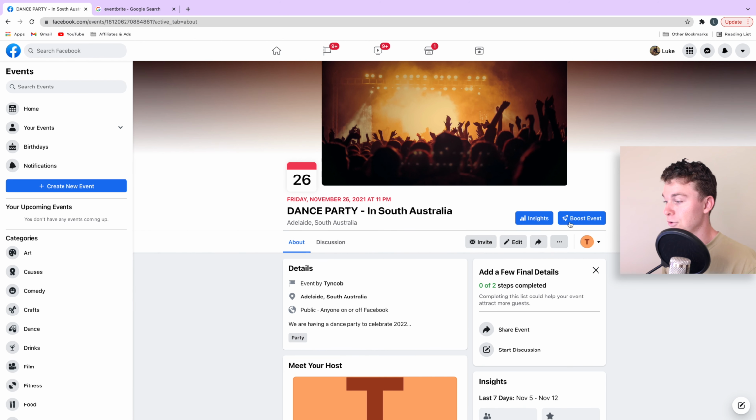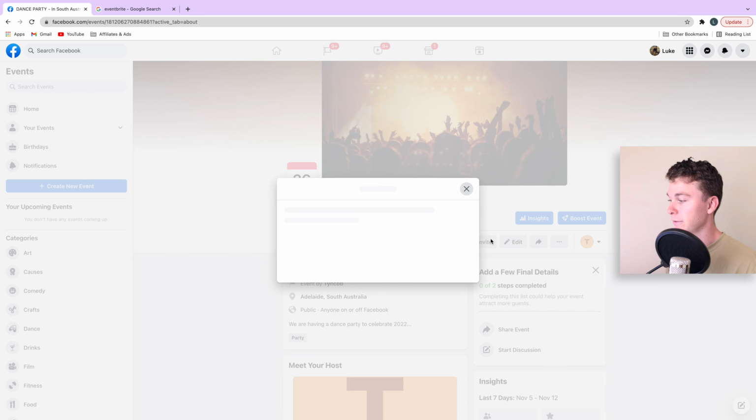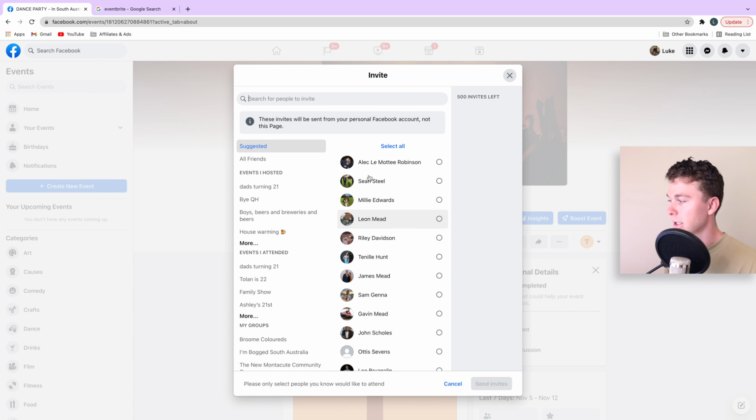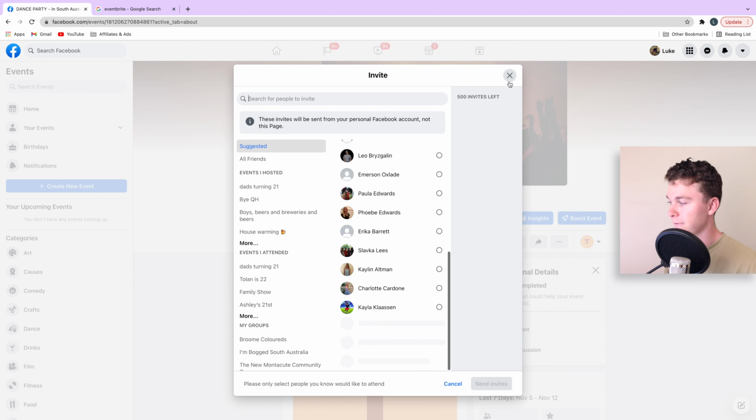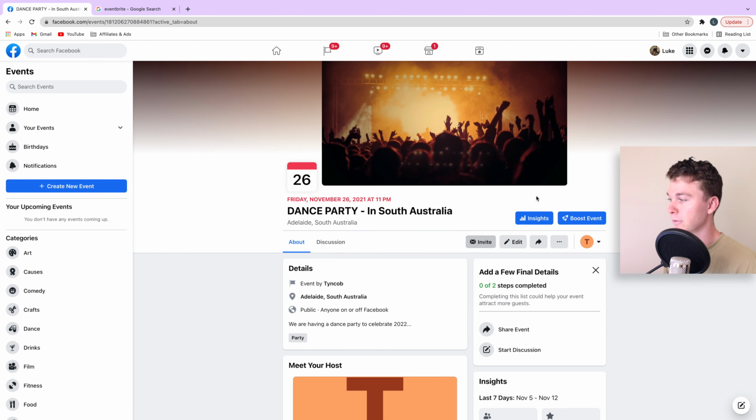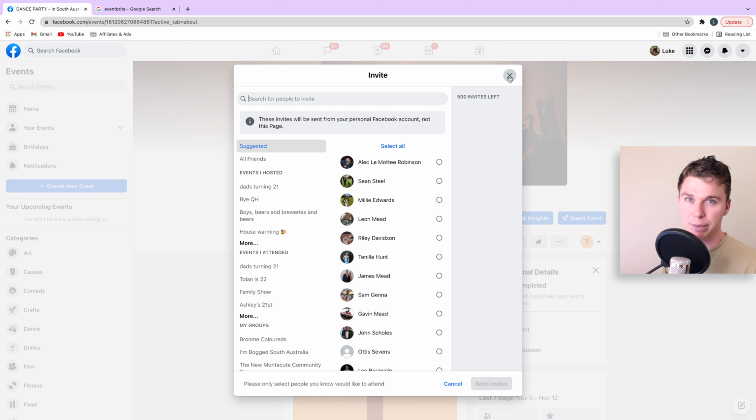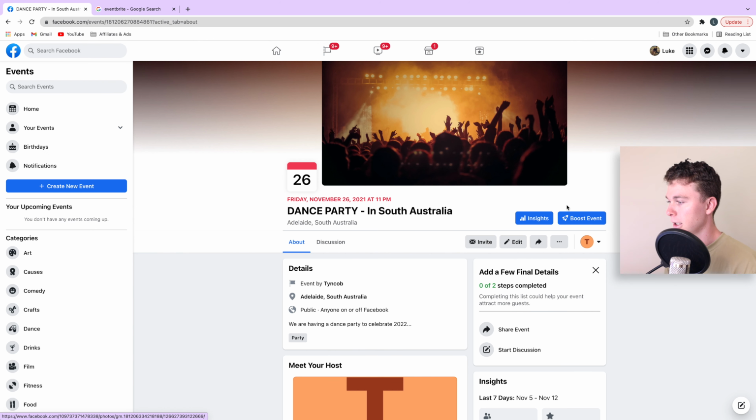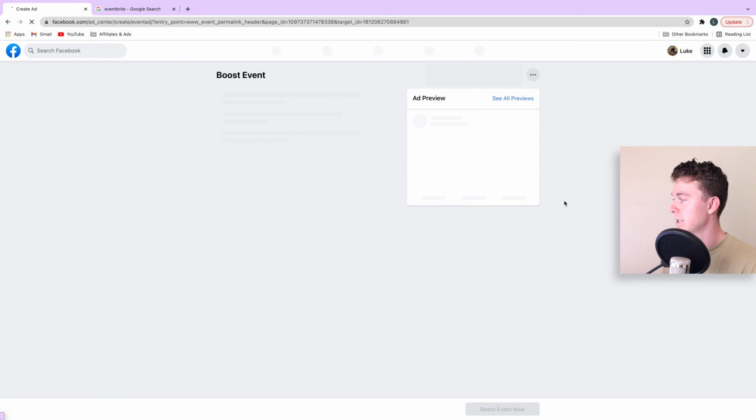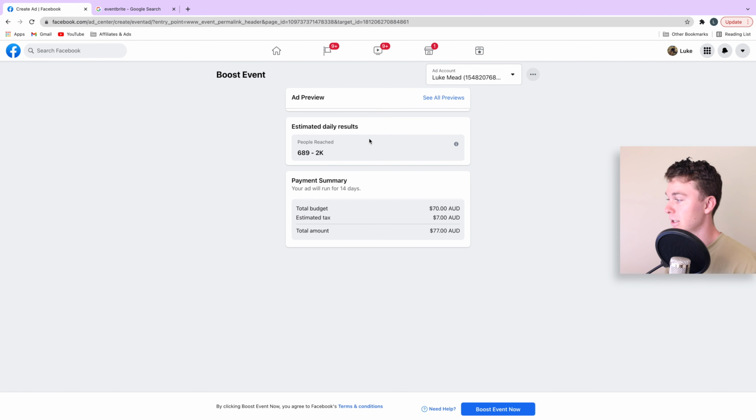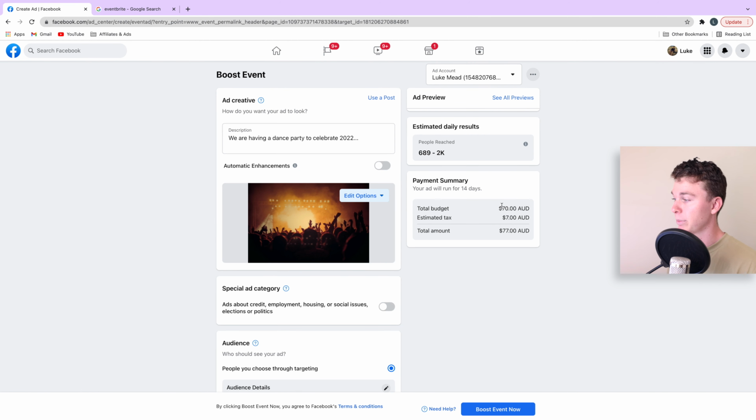Now, last but not least, if you do want to increase the amount of people attending your event, you can either invite them manually, click on the invite button, and then invite all your friends as you see fit. Note you've got a limit to invite 500 people, so you can't spam the entirety of Facebook. And if you want, you can also boost the event, which means you can have paid ads to promote your event. And you can see here for a $70 budget, Facebook is estimating that I'm going to reach 600 to 2,000 people per day for 14 days. So it's not bad value.